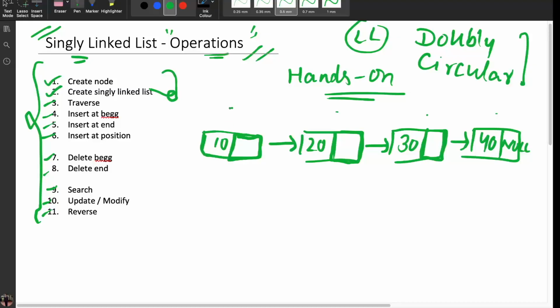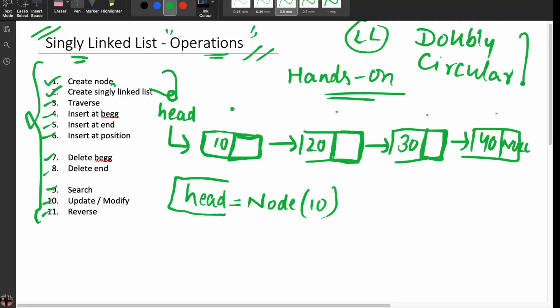Now, who will point to the first node, guys? Head will point to this node. And this is how I create my singly linked list. I have created this node class, so to create my head, I will create an object of the node class. I will pass the data as 10 and store it in the head variable. So this head variable is now storing the address of the node containing 10, and head will start pointing to this.